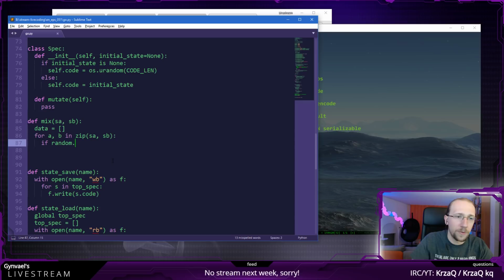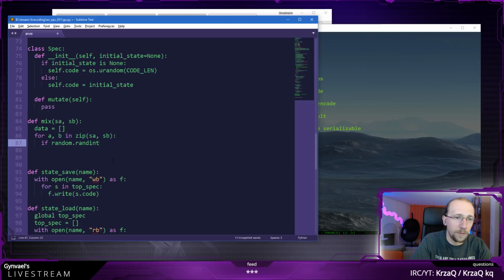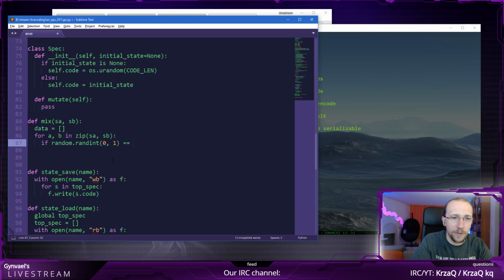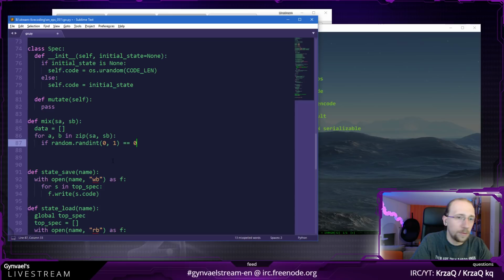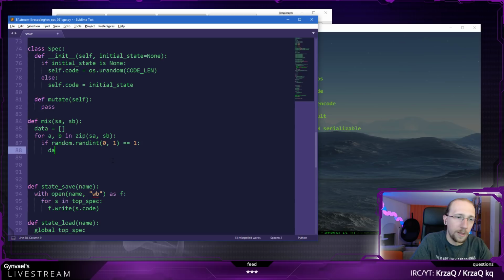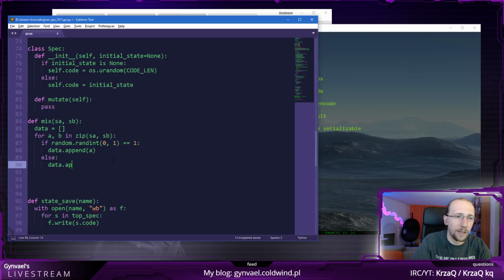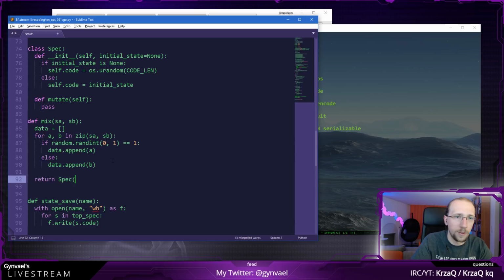This isn't the fastest way to do it. I don't like this random here, but I don't want to overhack it anyway. But okay, let's do this. This is actually inclusive on both sides, like from 0 to 1 means either 0 or 1. If it's equal to 0, then data append A, otherwise B, and in the end, I want to return a specimen which is initialized by data being joined together.